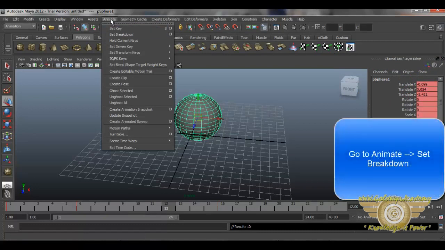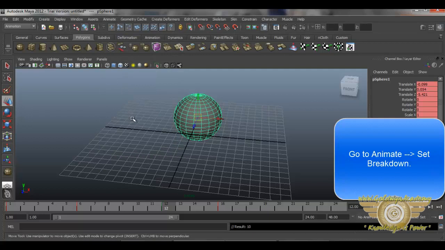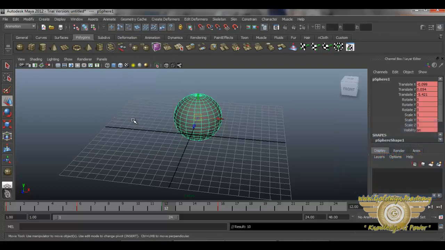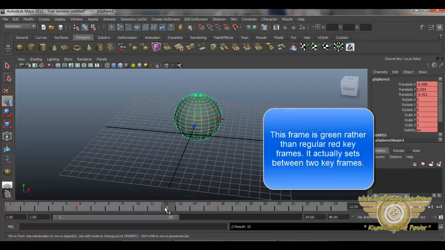Go to the animate and select set breakdown. As you can see, this key is green rather than the red, which are regular keyframes. It actually sets between two main keyframes.